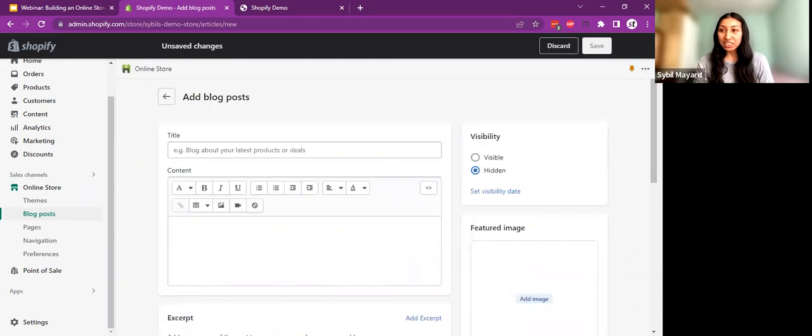Then again, you can choose to make the blog visible immediately, or you can schedule it to be visible at a specific date and time in the future. And when you're done, you can click save at the top there.